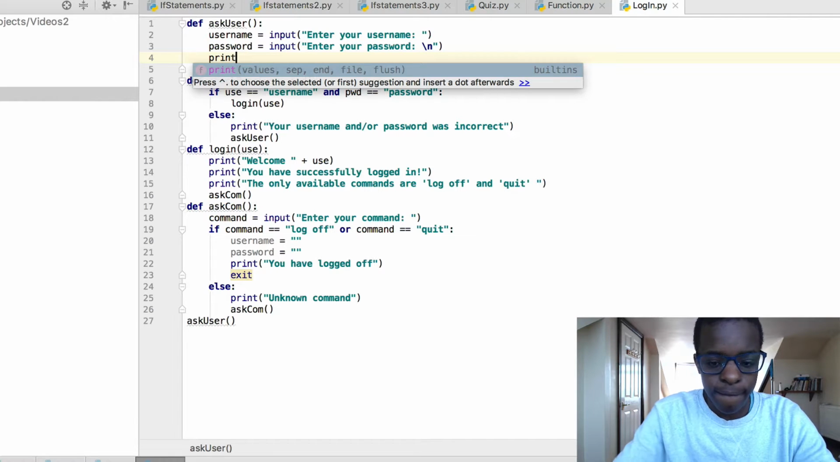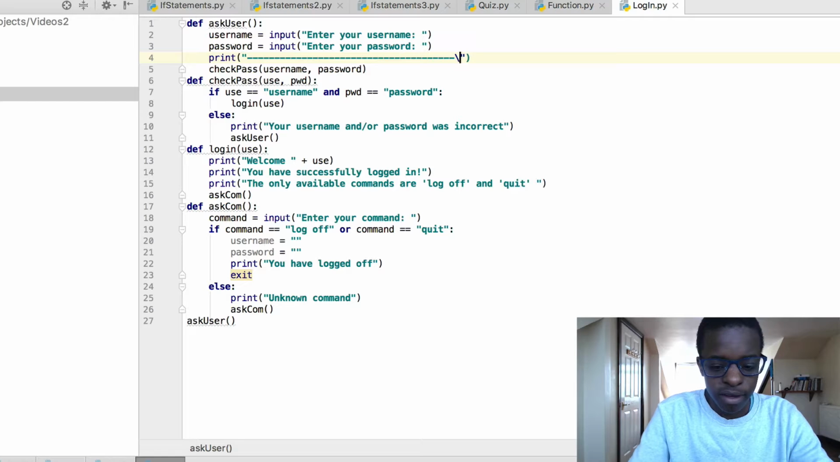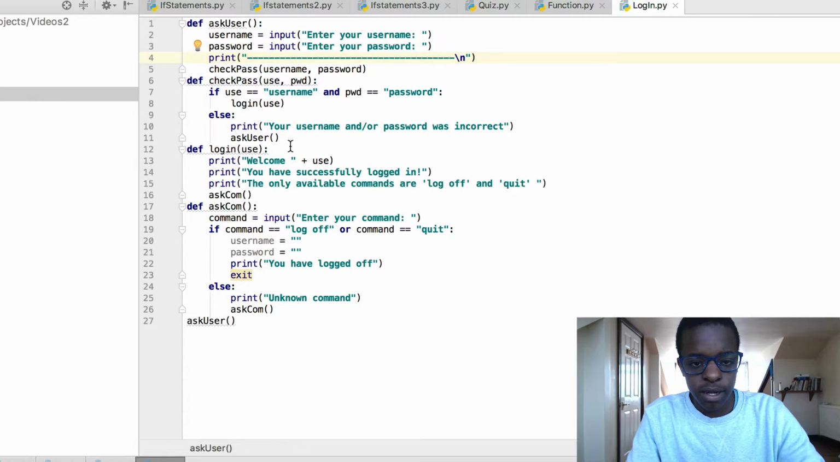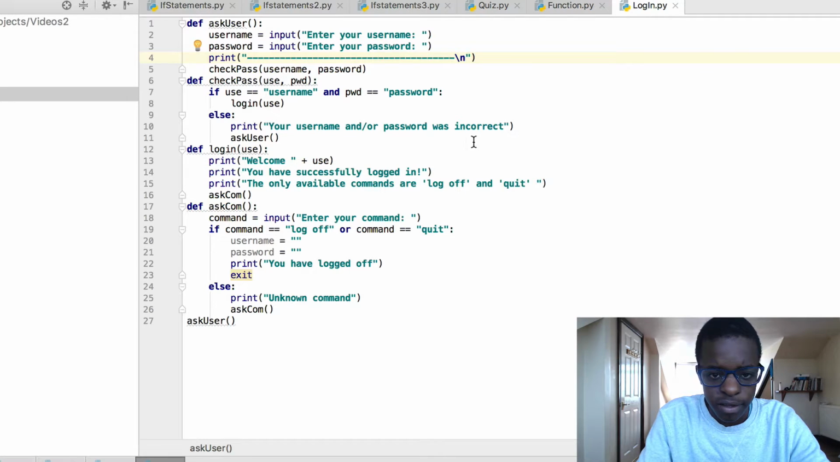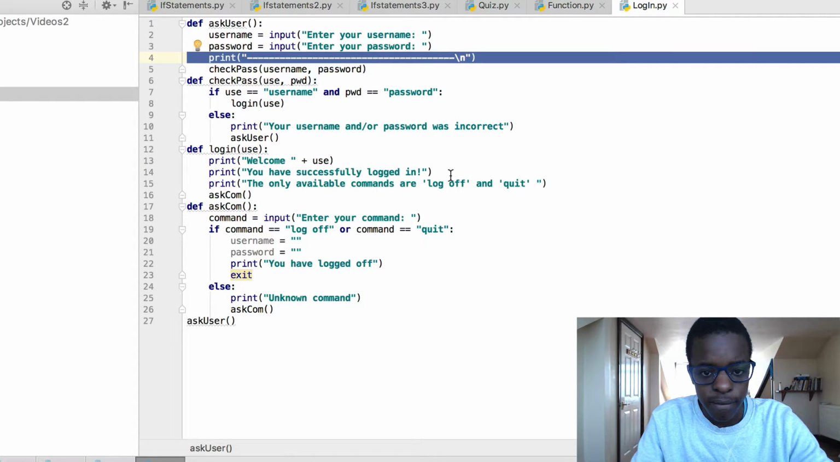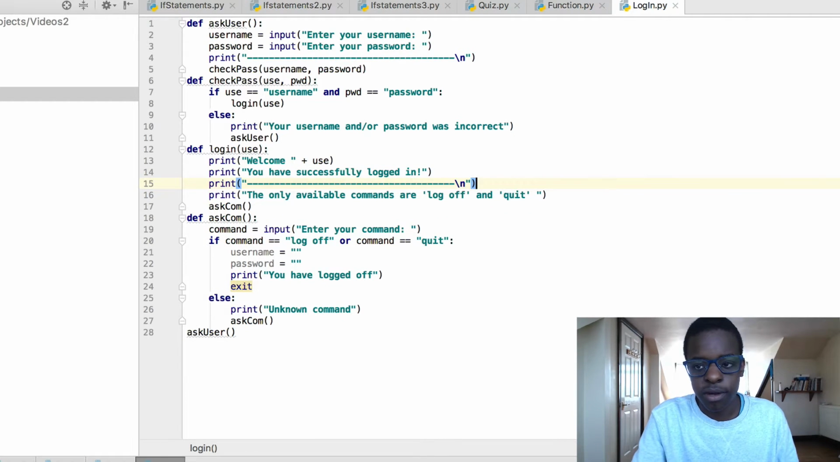And then we can have print just loads of dashes to separate it, or actually we have that first and then the \n just to make it neater. So after your password, username, welcome, you've successfully logged in, and then after you successfully logged in, we want another one of those. So let me just copy that, and then we've got another one. So let's run this again.